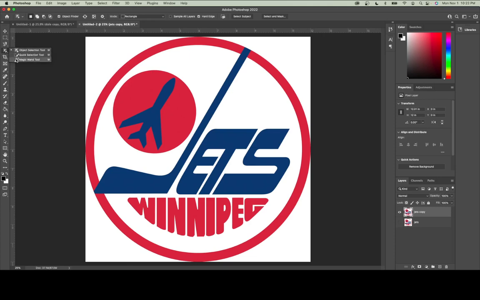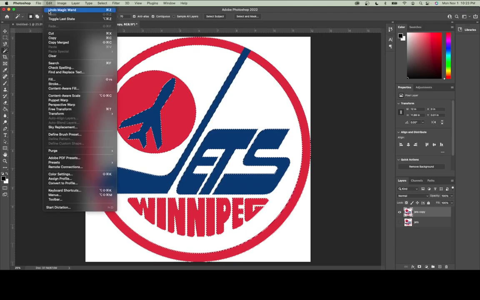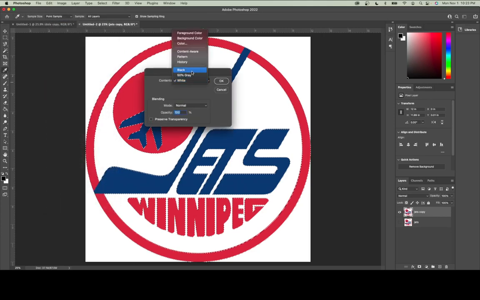And then I'm going to use my magic wand tool to start selecting all the areas of this design that I want to be filled in as black for my laser engraving shape. So the Jets logo is going to make up the design of the shape, and the Dale Hawerchuk is going to be the image that I'm going to put into this shape.